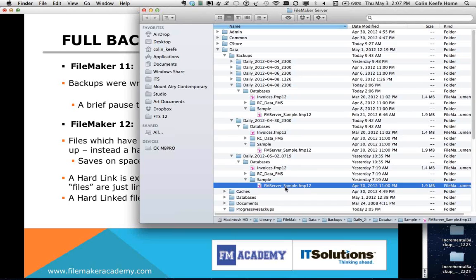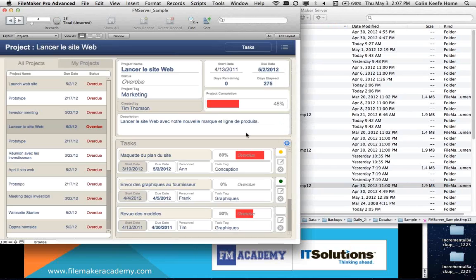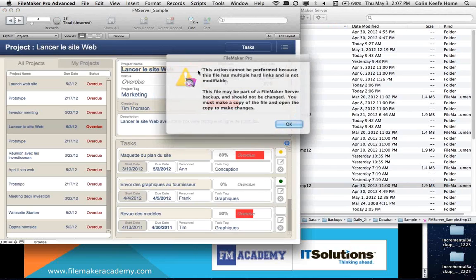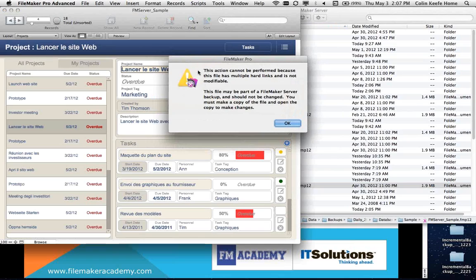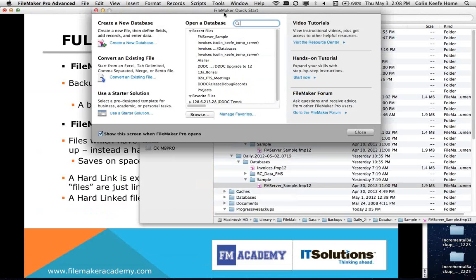And so FileMaker has put in some protections to this file where if I try to do something with this, I'm going to go ahead and open this up and try to modify it. I'm going to get this message: This action cannot be performed because this file has multiple hard links and is not modifiable. This is a wrapper protection that the FileMaker client has put around the product so that you don't do stupid things with the file. Now, hard linking is not a FileMaker unique technology. It's used across the board in all OSs. They're just implementing it in this way to get around the problem of backing up things too many times.